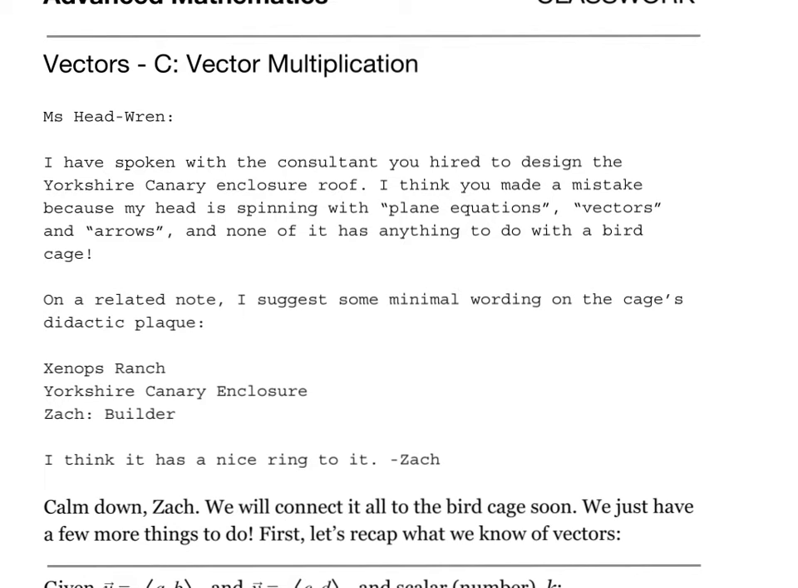So this part is bringing us back into that scenario that was presented at the very beginning of Chapter 12 on vectors. Ms. Hedren of the Xenops Bird Ranch and her Yorkshire Canary enclosure. We haven't got all the information that we need to actually tackle that problem as stated yet, but we're getting there. There's a few more things we need to cover. So this is just here to remind us that we do have a scenario we're trying to solve, and we are going to get there. Just be patient.